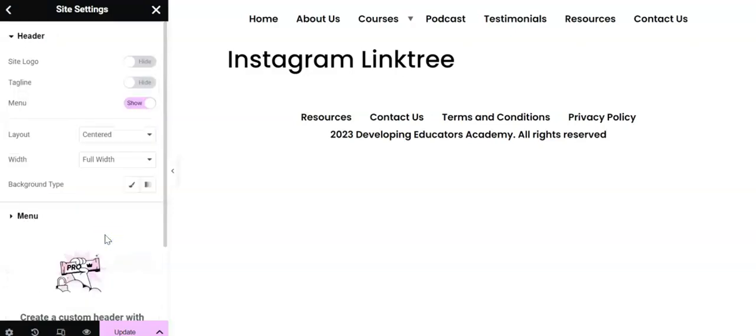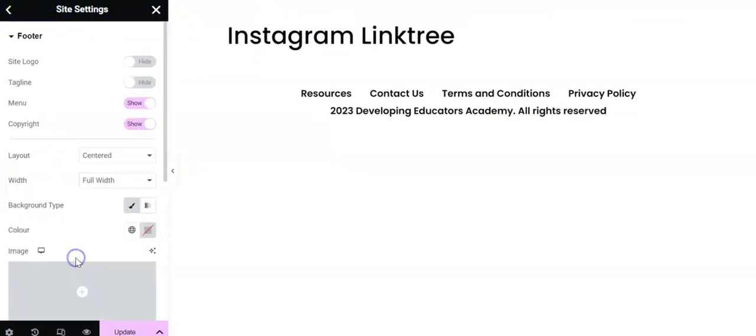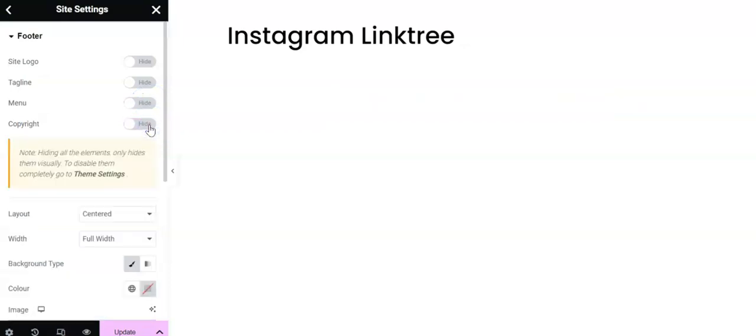So we're going to click into that. And you can already see that the menu is showing. So all we're going to do is toggle this off, and that's removed. We're going to come out of the header. We're going to go to the footer. We're going to remove the menu, so the footer menu, as well as the copyright. So that's been removed. We're now going to come out of that.